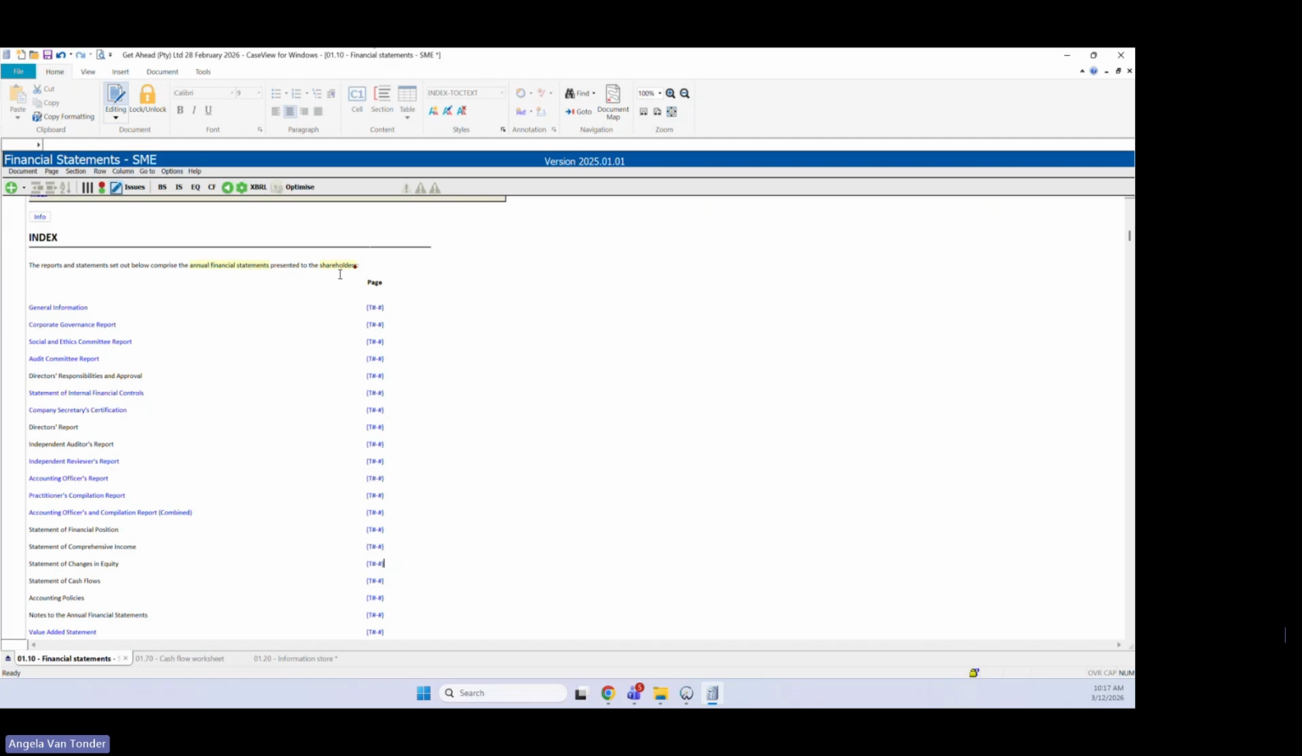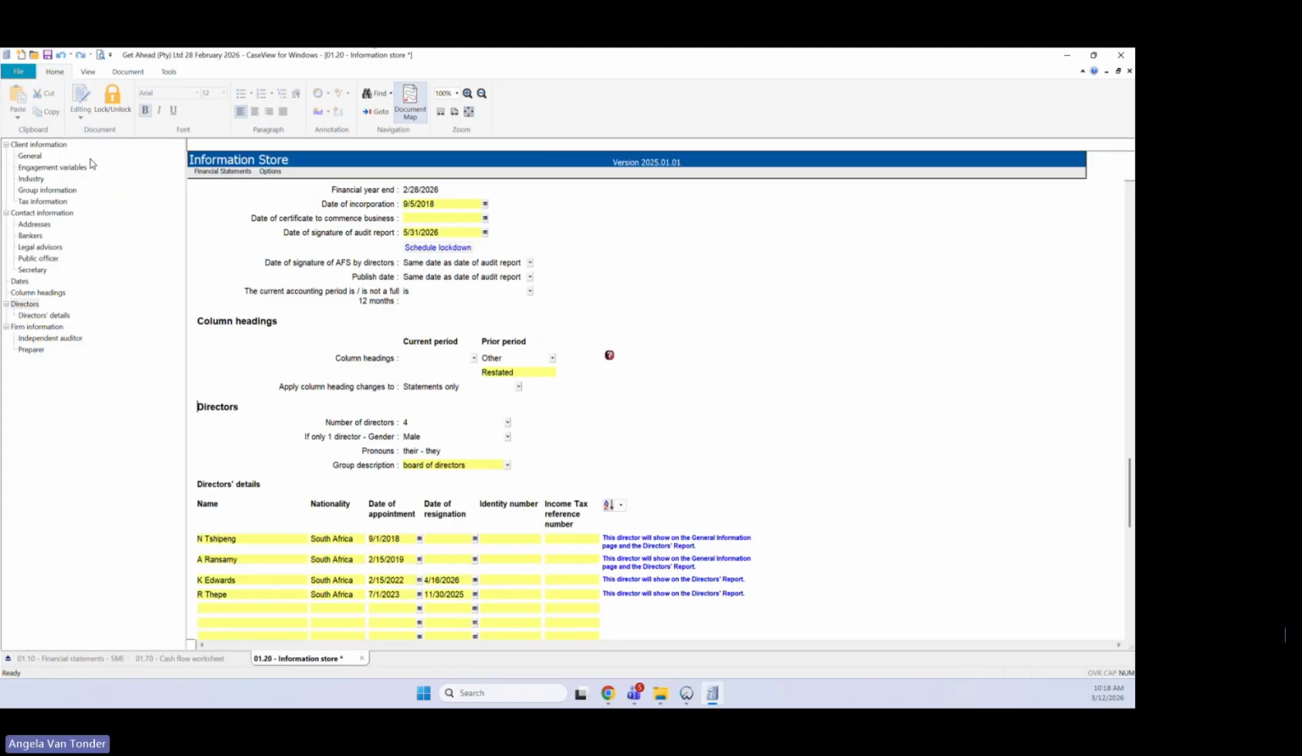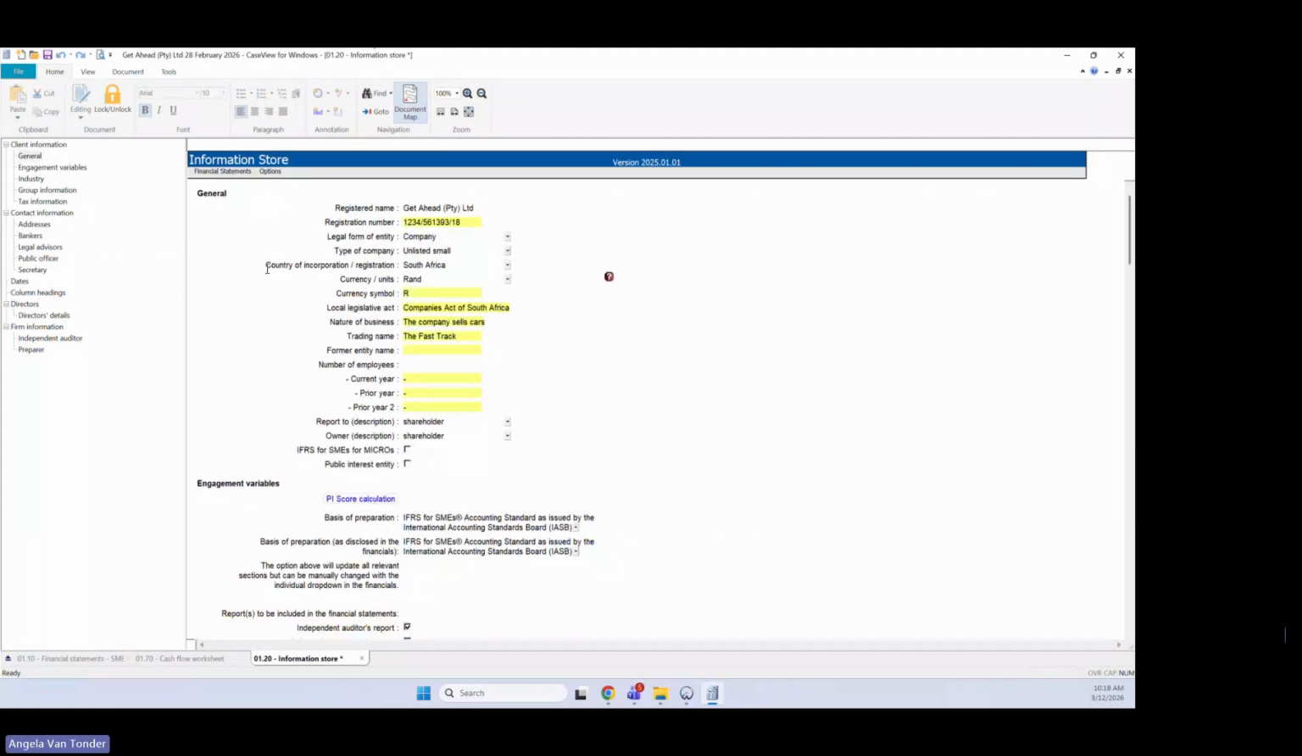But a better way, because throughout the financial statements, whenever there's reference to shareholder, you're going to have to rewrite it in. So the better way is to just right click and click on overridden to revert it, so the red dot goes away. In your information store, general information, it asks: shareholders, holders, owners, how do you describe the owners? So you would do shareholders, and you'll do a similar thing for directors.